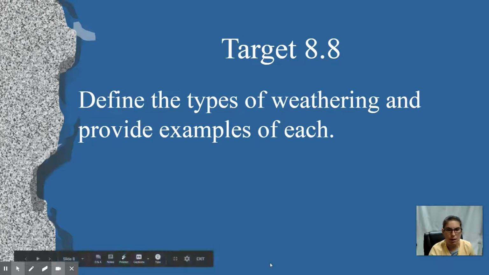Some of those terms may be important to you as you work on your project. But for today, we're going to just jump right into Part 2. In Part 2, Target 8.8, it talks about the different types of weathering.